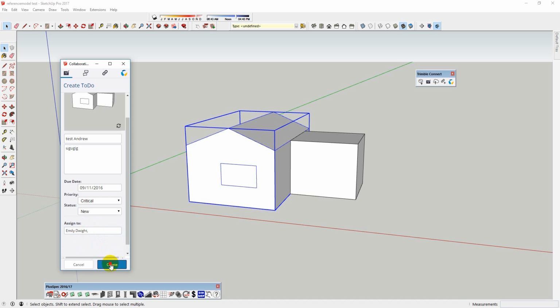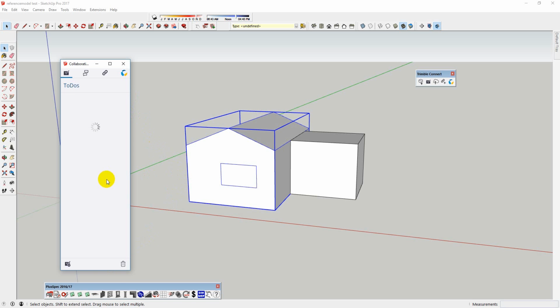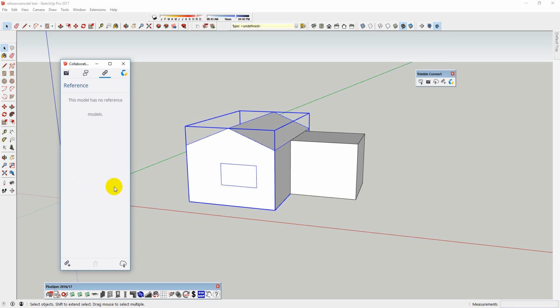I can also link my model. So I could link this model to another model. Okay. Here is my first note. If I chose to link my model, the model has no reference models. So essentially I would need to add a reference model, and to do that I would need to go in and choose another model. Update all references. I'm going to say yes. Okay, and essentially what we're doing is we're updating notes.